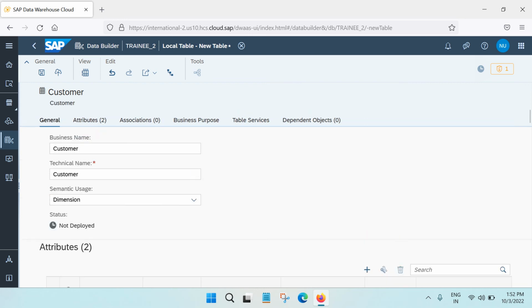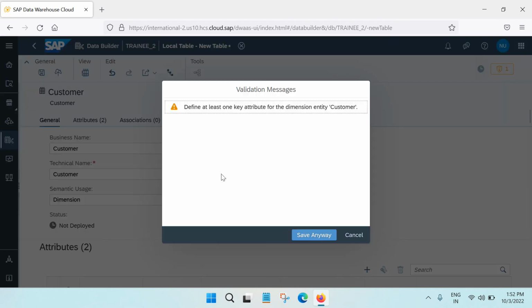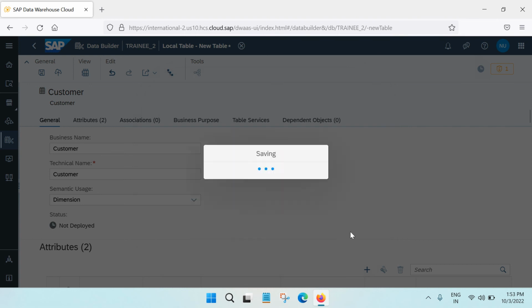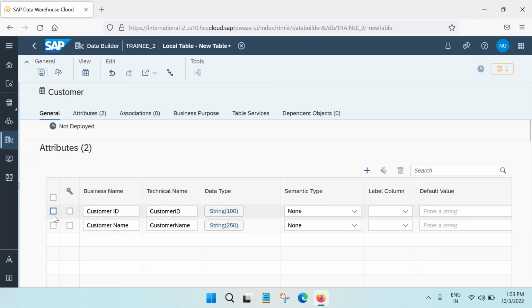After adding this information, I want to save this one. It says to define at least one key attribute for the dimension entity customer. It's asking for at least one key, that is one primary key. If you want, we can create it, otherwise you can save anyway. No, I'm canceling and going back. At least I can set this one as a key. Here we have a key option. Now I'm saving again.